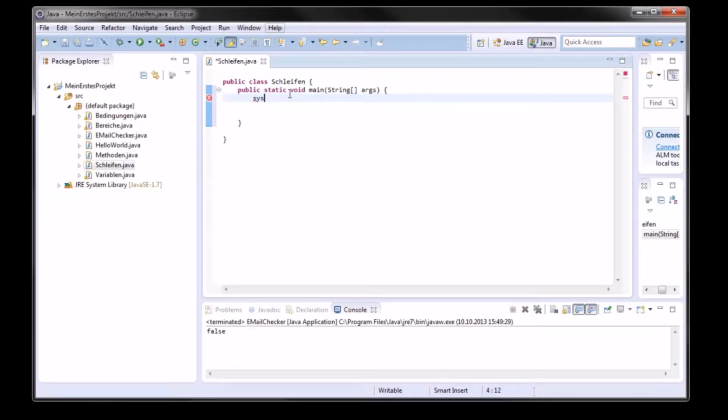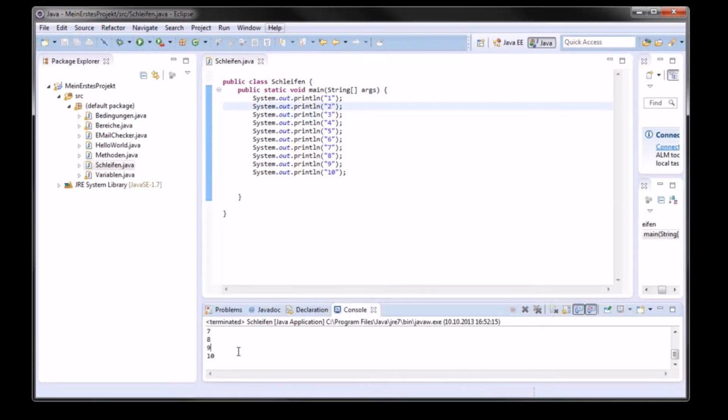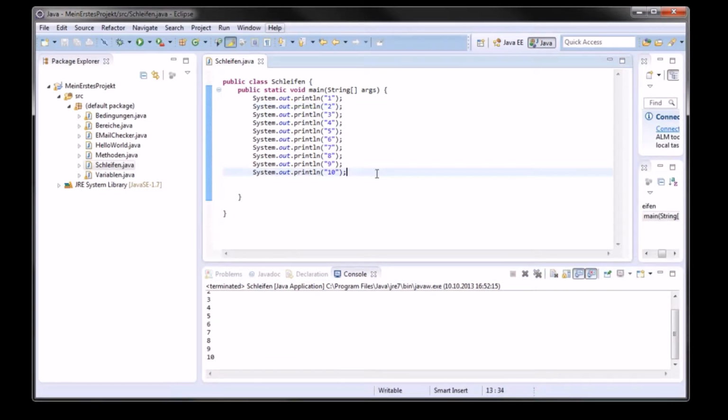So let's make an output from 1 up to 10. We use System.out like always, and we set the first counter to 1, and use copy and paste 10 times, and I change the number from 1 to 10. Okay, now execute it, and you see here in the console an output from 1 up to 10. No surprise. That was easy.